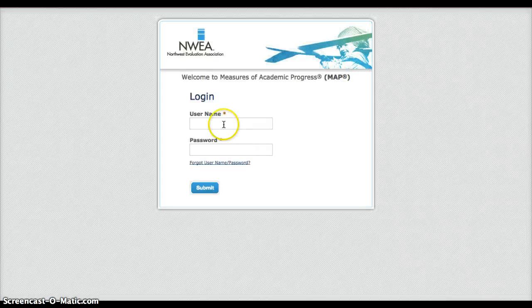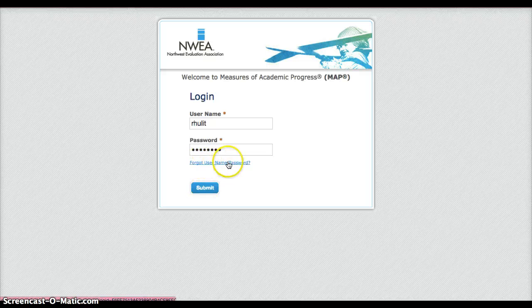And click Continue here. Your username is your first initial and last name. And then put in your password. If you forget your password, you can click Get Username Password right here, and it will ask for your email address, and then they'll send you a reset. And click Submit.